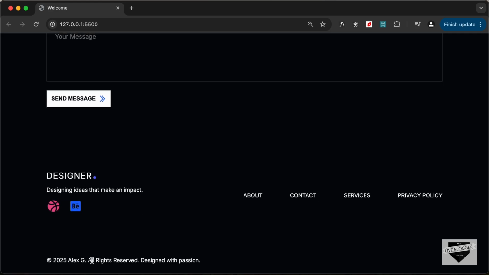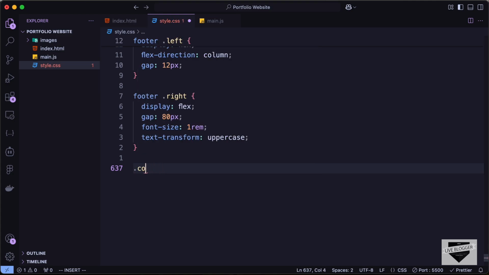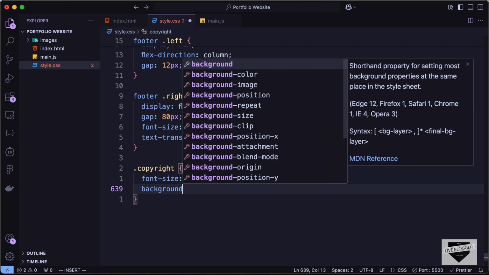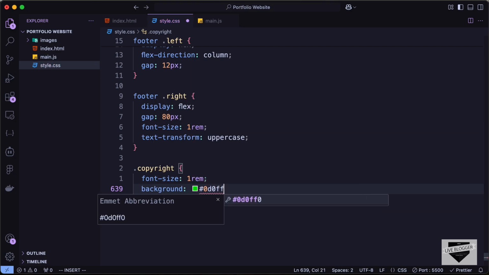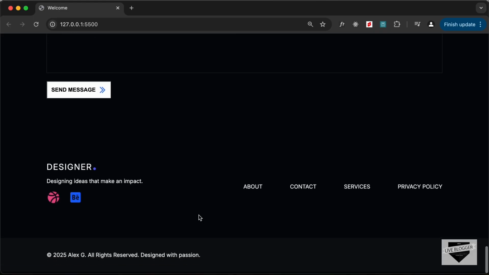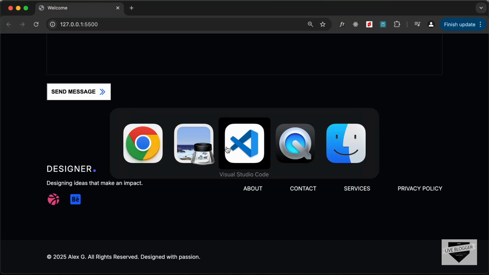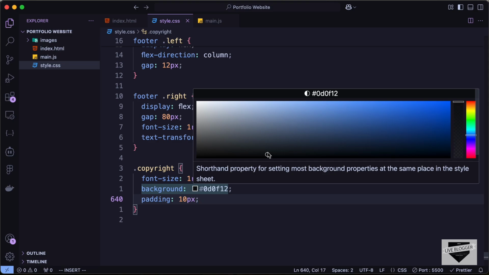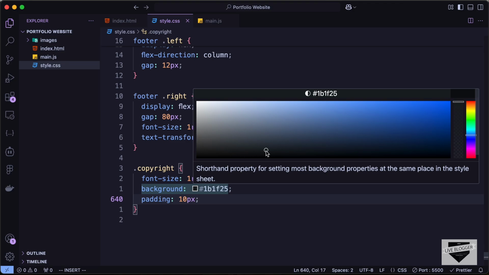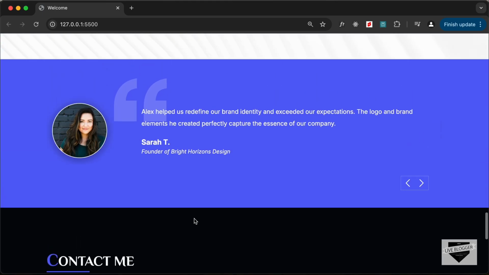Right now, let's go ahead and style this copyright division. So let's type copyright over here, and let's set the font size to 1 rem, and let's add a background color of 0D0F12, and let's set the padding to, let's try 10 pixels, and this is how it looks. I think we can change the background color a little bit. So let's go back. Let's make it a little bit light. And let's go back. And I think that looks alright. So with that, we have styled our contact section and the footer.